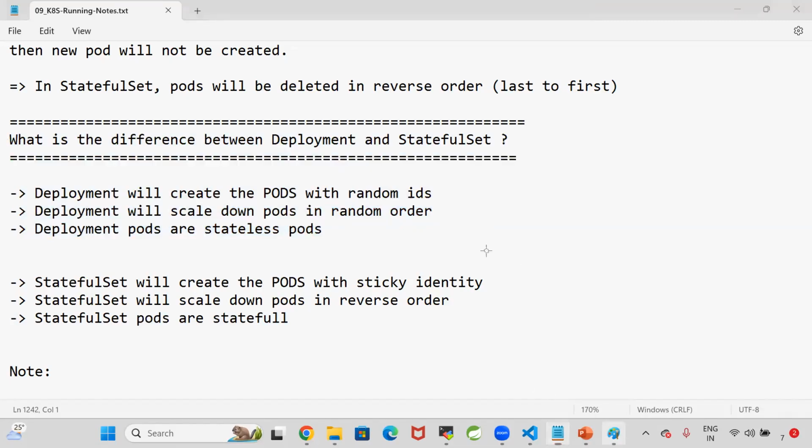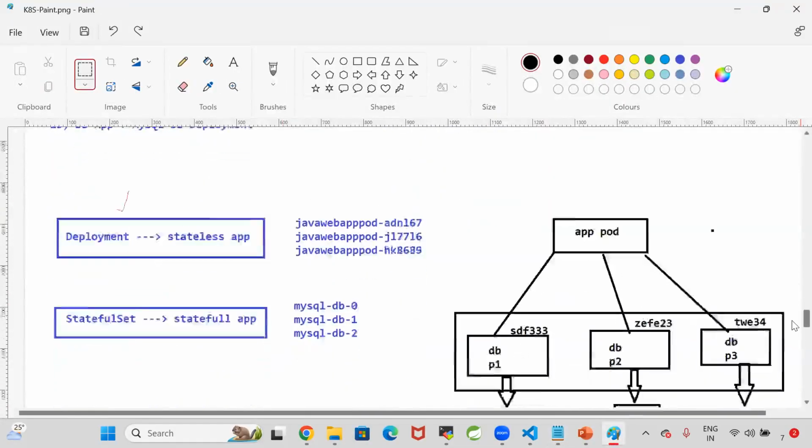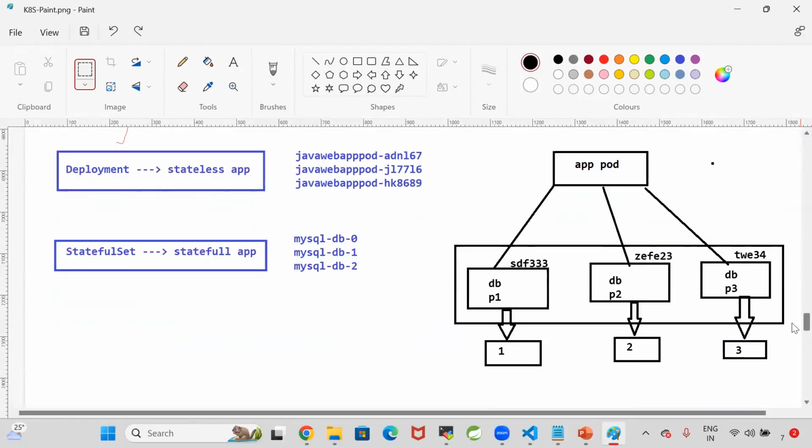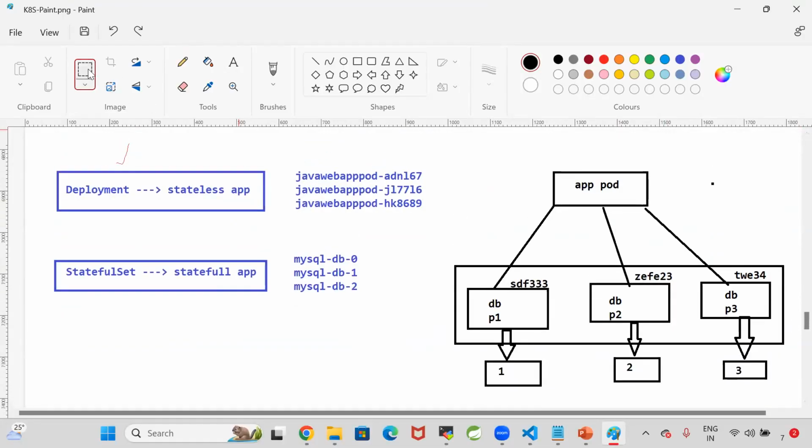So now tell me, when to go for the deployment approach and when to go for the stateful set.